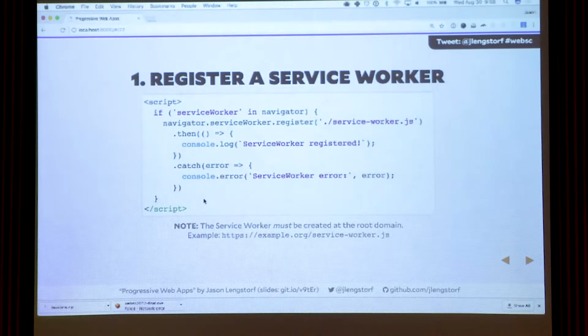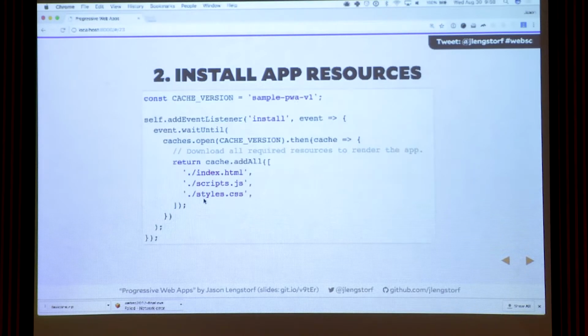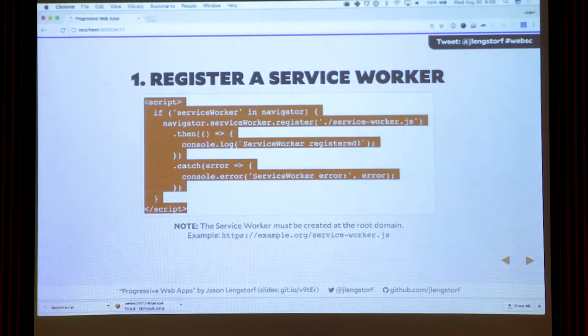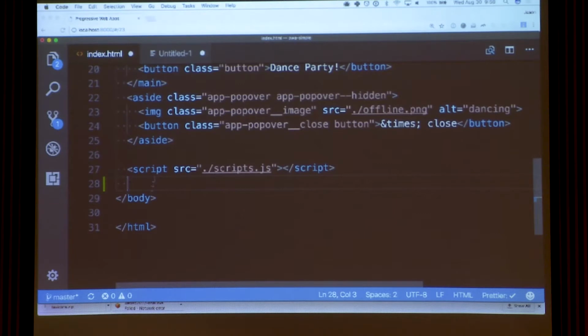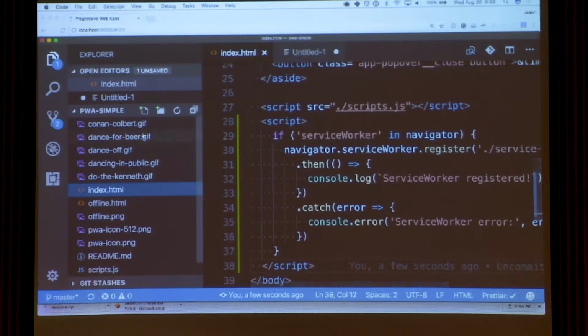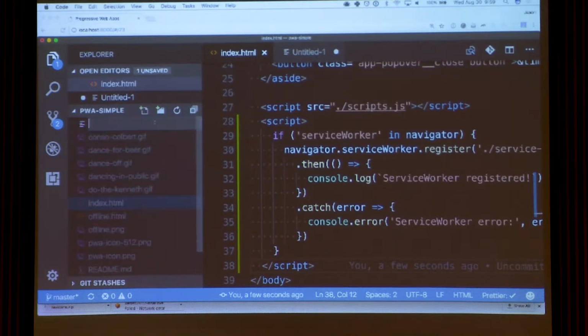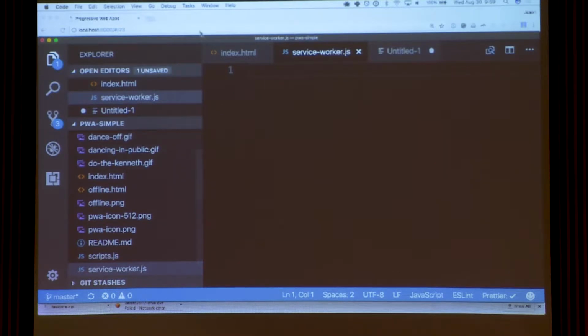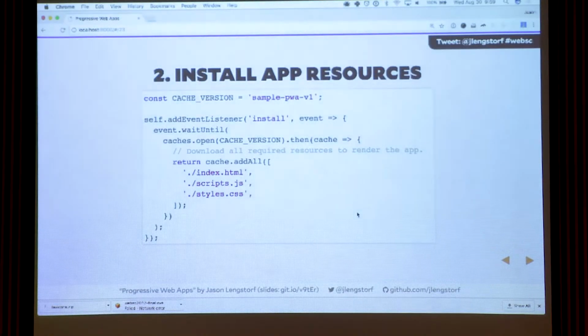So once we've got this, we want to do the first part of our service worker. The first part is going to be creating the serviceworker.js file. So let me copy this real quick so that I can work along with you. So I'm going to add this, and then I need to create a new file called serviceworker.js. And inside of that, we're going to add this code.